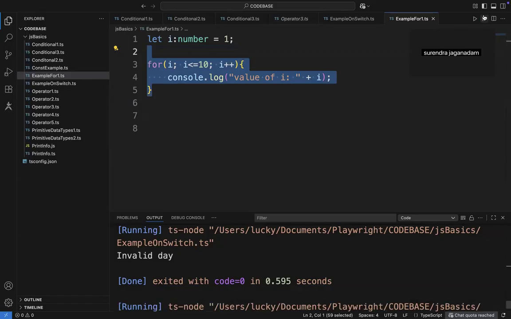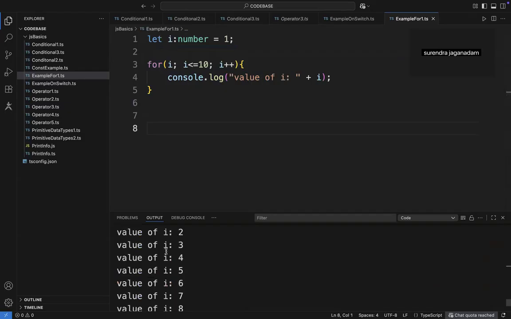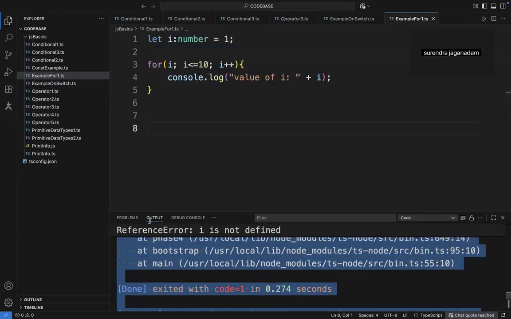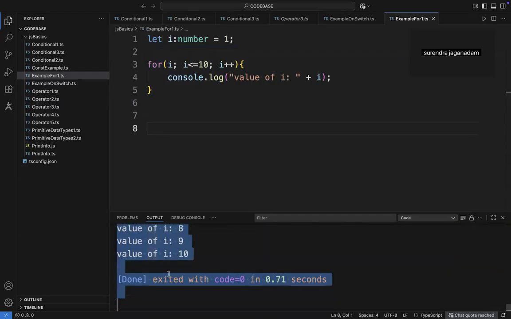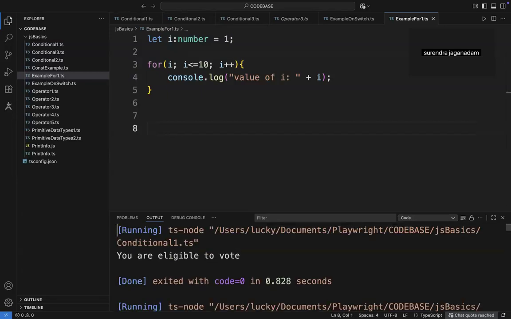So when I run this particular program and you look at the console, 1 to 10, all the values should be printed down to the console. See here, values 1 to 10, all the values got printed down to the console. See here, 1, 2, 3, 4, 5, 6, 7, 8, 9, 10. All the values got printed down to the console.